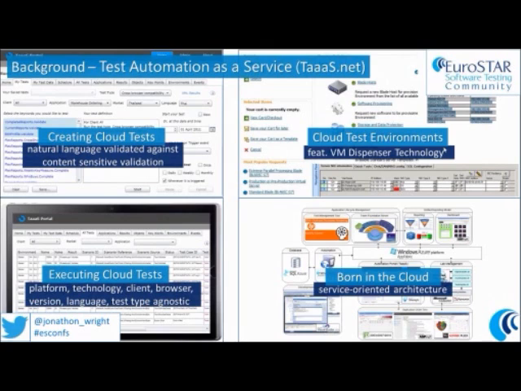And this solution was born in the cloud. So, the entire platform was developed with the cloud in mind. It wasn't something which we developed for a local implementation and then tried to port across. This was, how do we take advantage of the cloud infrastructure?